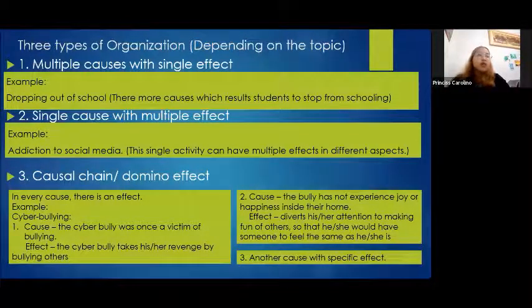Then what about the type of organization or yung pattern that you may use in writing cause and effect paragraph? So we have multiple causes with single effect. So this can be with the topics na you want to focus on maraming cause pero isa lang yung epekto. Example, dropping out of school. So there are more causes which result students to stop from schooling.